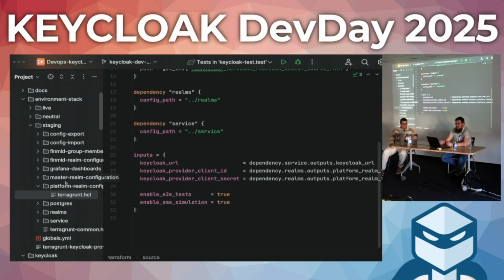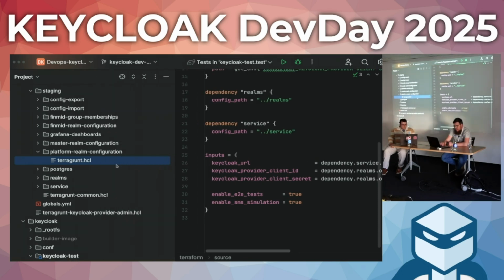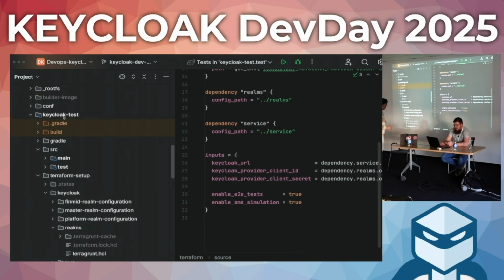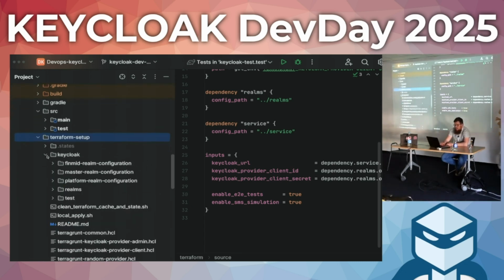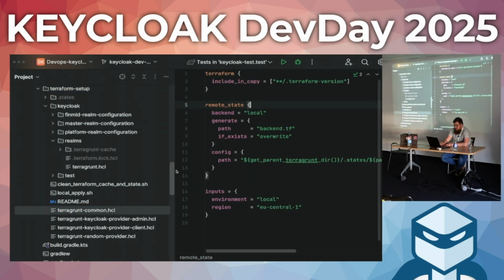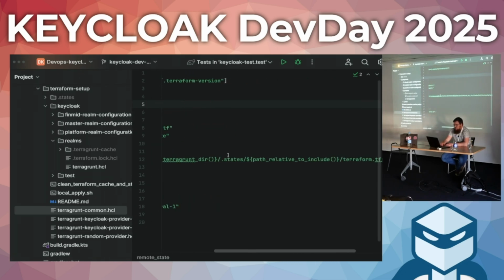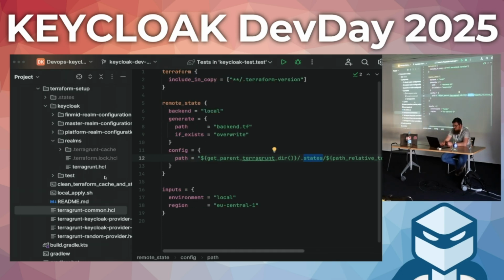So this is our staging and live setup, which is basically identical. It's using the same modules, just with different configuration. And for testing purposes, we have our Keycloak test module. Over here, we have our Terraform setup directory where we basically provision the same modules just for the test environment. So a couple of basic things. We have a Terragrunt common file because we would like to keep our Terraform states not in an S3 bucket, but locally in the .states directory, because this is just for testing.